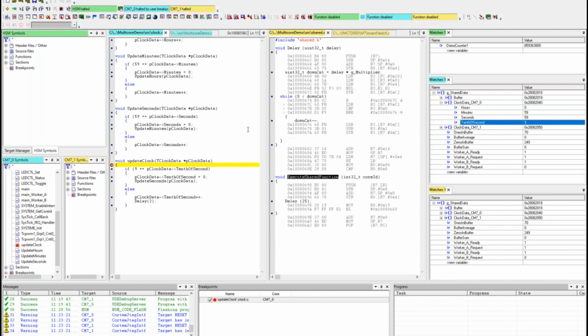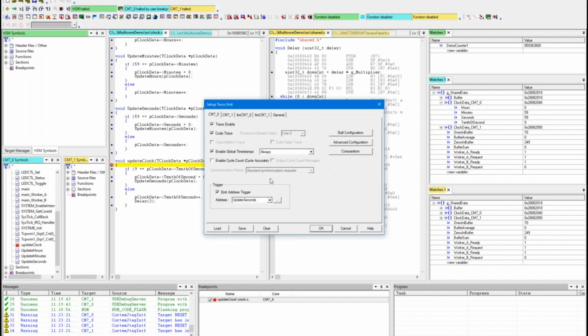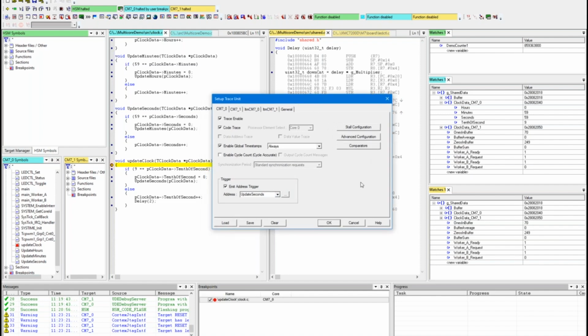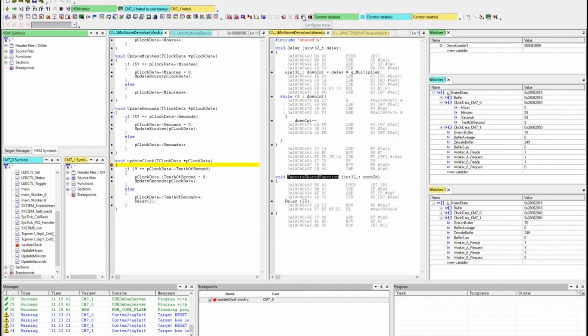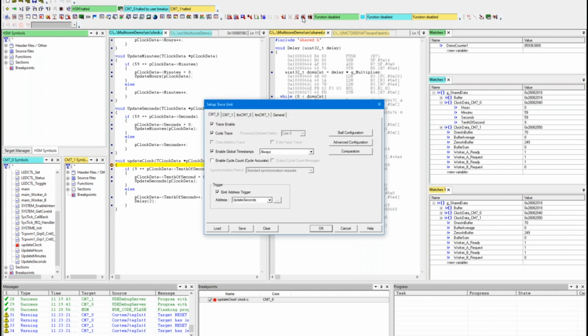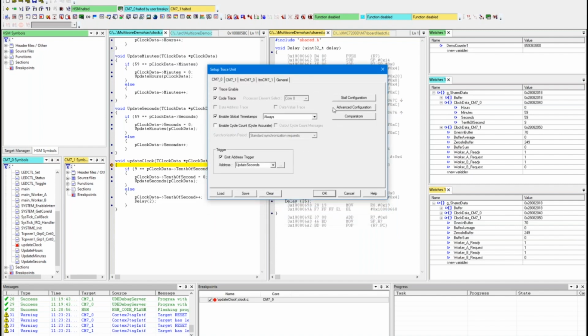The trace is right now ready to run. I'd like to change it a little bit for my use case here. Using the toolbar menu, I go to the config trace button here, and then I get this window. You see the trace is already configured for a program trace. We have enabled timing information, and we want to trigger the trace at the update seconds function.